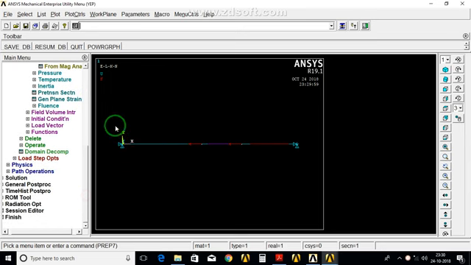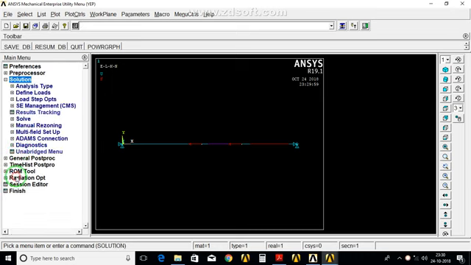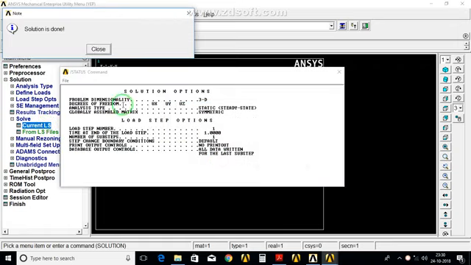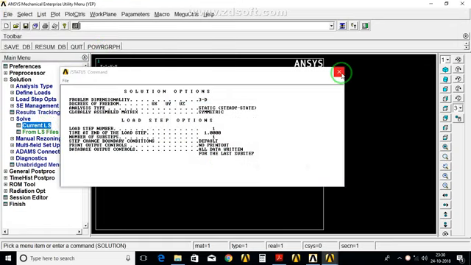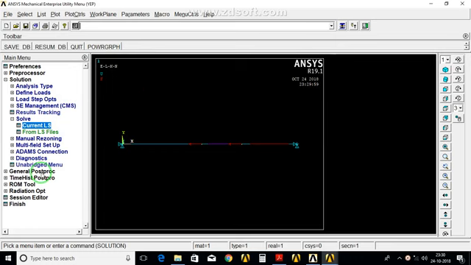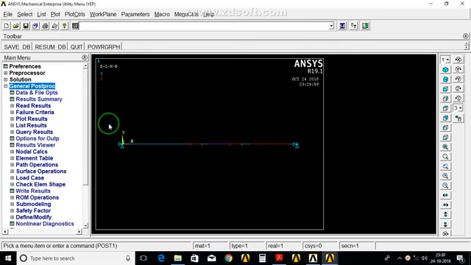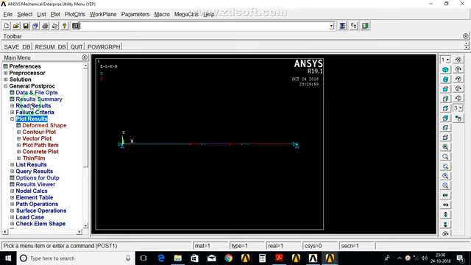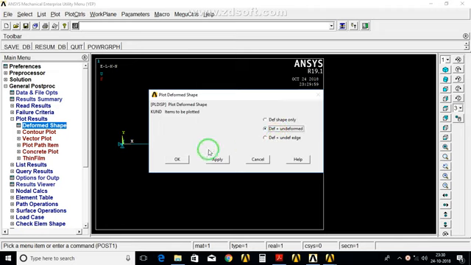After that, as the complete configuration is defined, we will directly go for finding the solution. So we will click on solution, solve current LS. So the solution is done. In order to see what we want, we will go here. We have to see the displacement, stresses and reactions. So in order to see the deformation, we will go to general postproc, plot results, deformed shape. We will select deformed shape, click on OK.